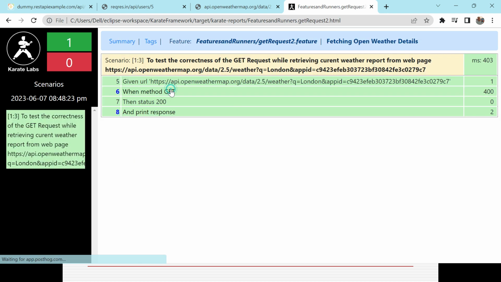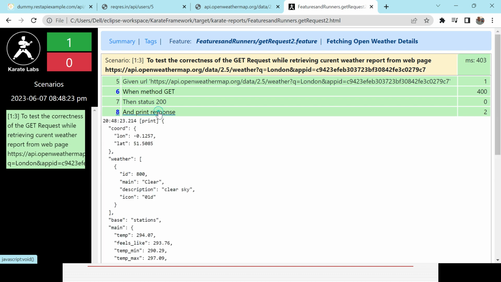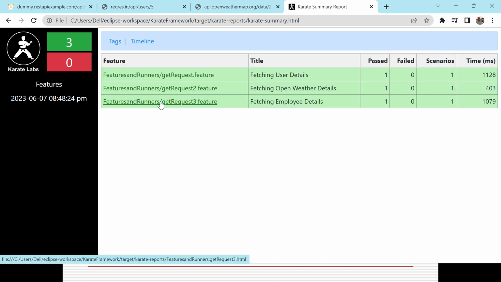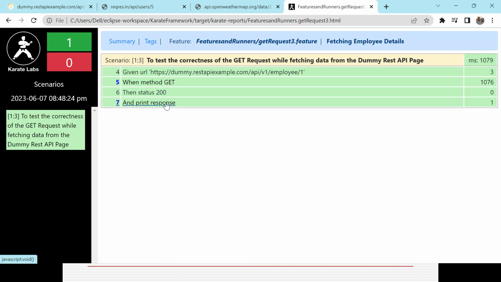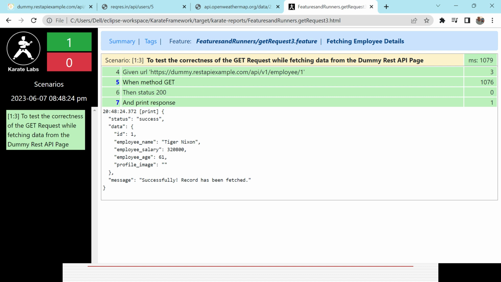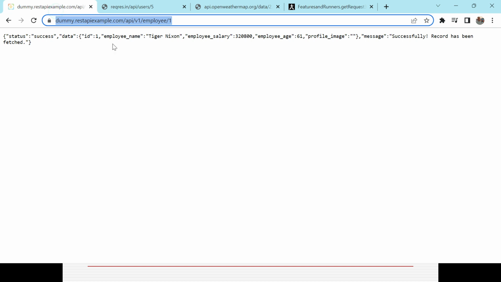And if you go to the second feature, which is the weather map page, you can print the response, so you'll be getting it. Now you can go to the summary page. Here again, if you go to that request 3, which is the dummy REST API example page, you are able to get the details. So here if you validate it, that is a success. ID equal to 1, employee name equal to Tiger Nixon. So you could see employee name Tiger Nixon, ID equal to 1.